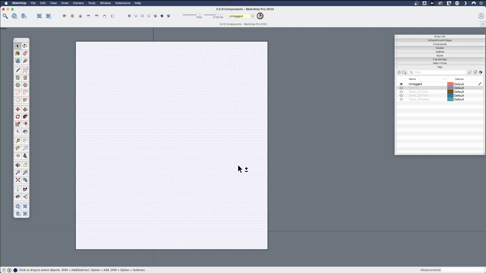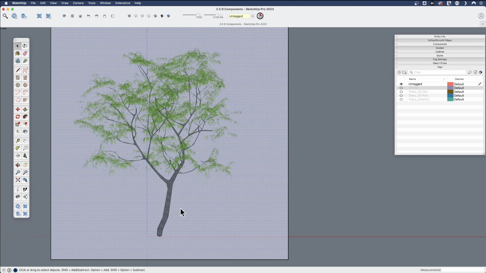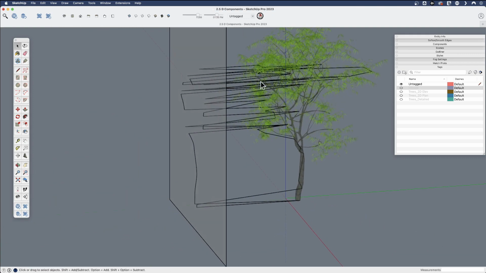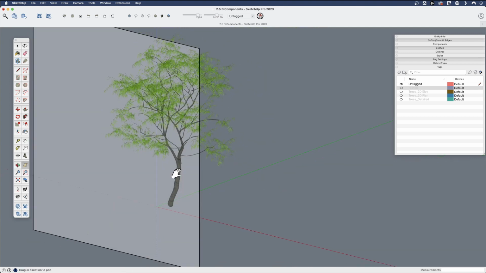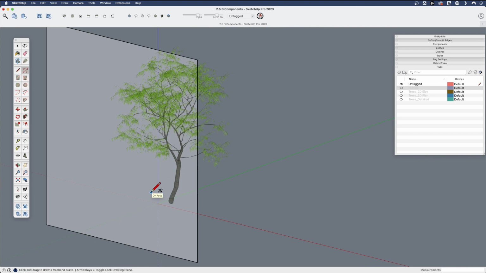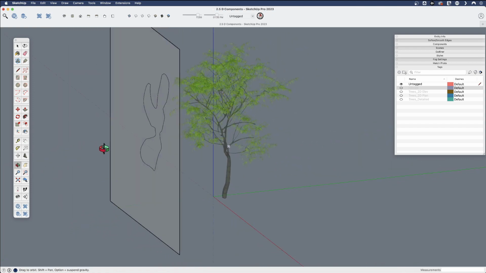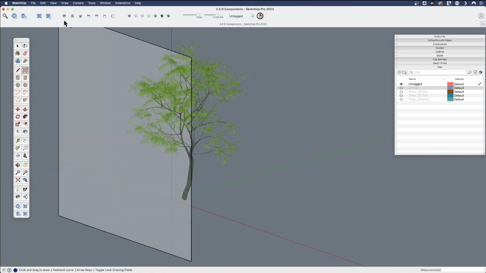So let me toggle X-ray mode on, and I'm going to use freehand to trace this. If we were to just start tracing, let's say we trace this out, this would be a problem because it's referencing back there all of the geometry of the tree. However, when I use the freehand tool, I can tap the arrow keys to lock an axis, and for me that will be green. So if I tap the left arrow key, now when I draw, because I started on the surface, it's staying in the green plane and it's going to stay on that surface. We're going to use that to our advantage.